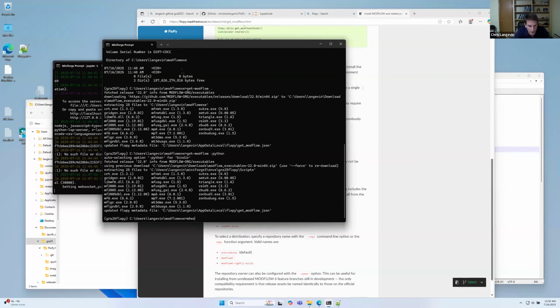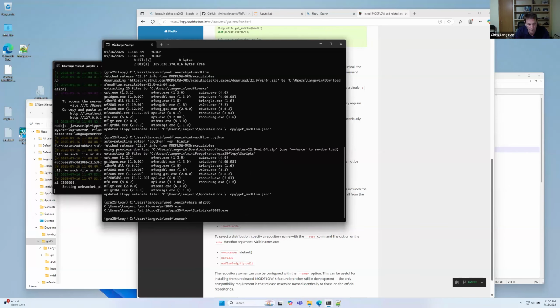Let's see if it can find that MODFLOW 2000. It might have other versions, so we'll see. Yeah, you can see that it put a copy of MODFLOW 2005 in this MiniForge GRA25 FloPy environment. So this is a cool little gem that comes with FloPy that you may or may not be aware of.